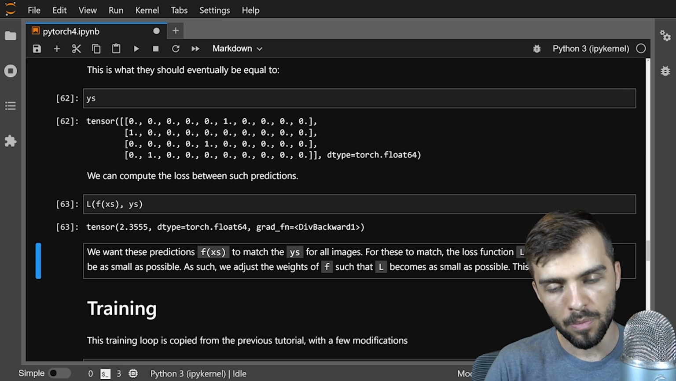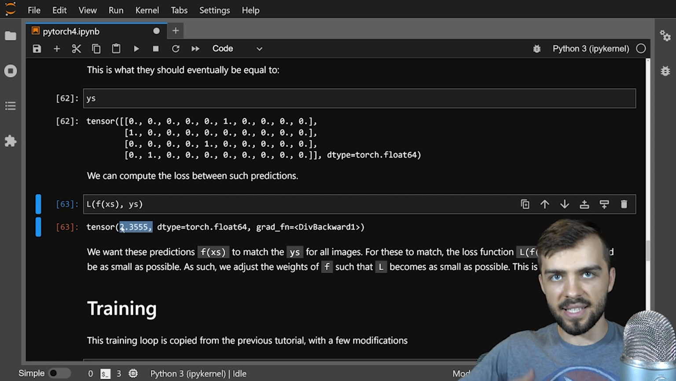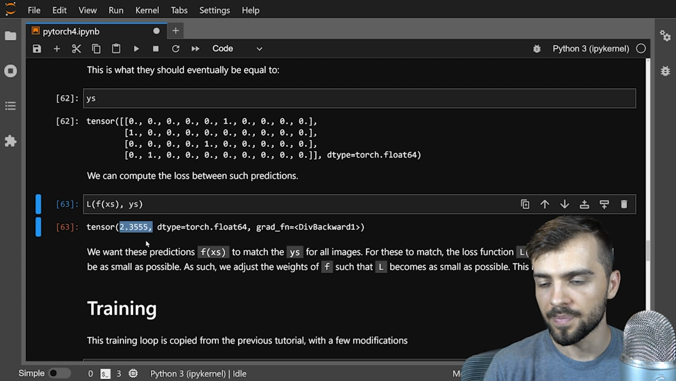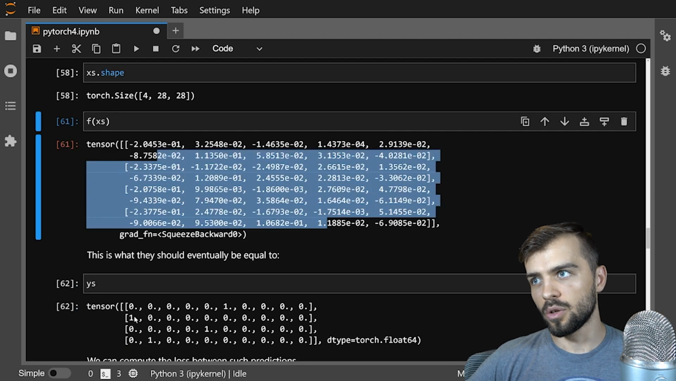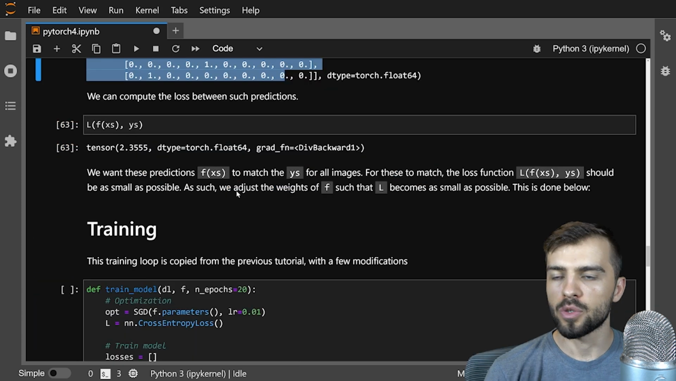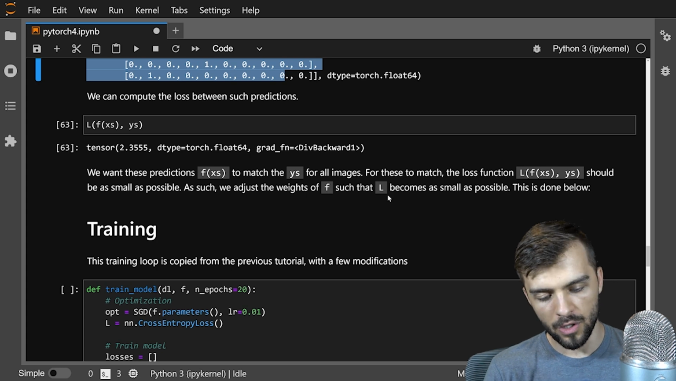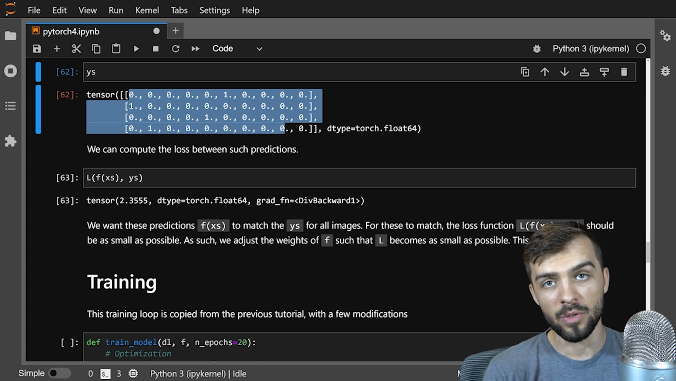I compute the cross entropy between these vectors, and I get a value of 2.35555. As I use stochastic gradient descent, this value will get smaller and smaller, and that means that my prediction here is closer to this. So what you do is you adjust the weights of the neural network f such that L, the loss function, the cross entropy between these vectors, is as small as possible. And we do this below.